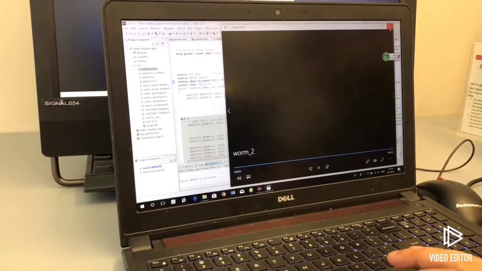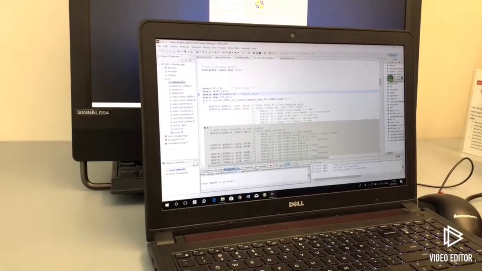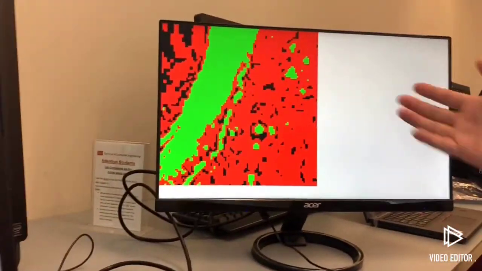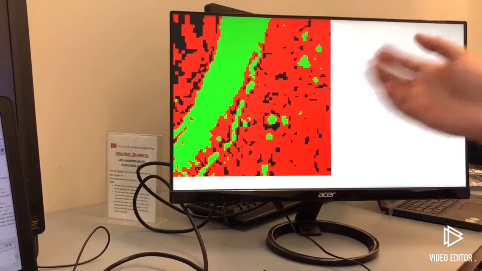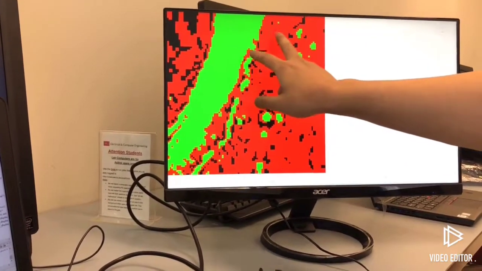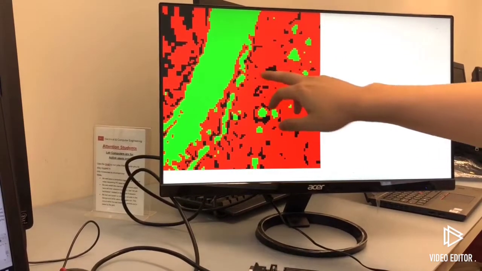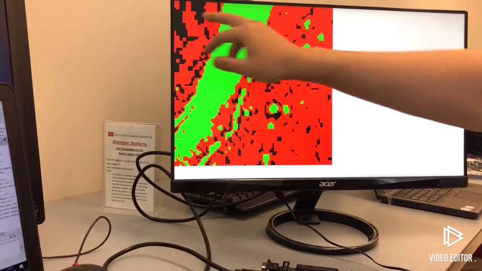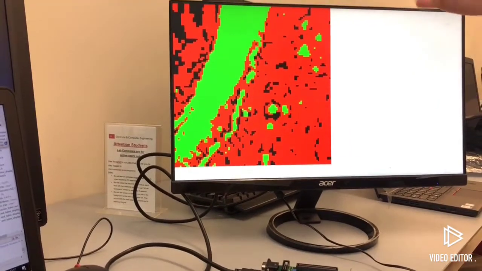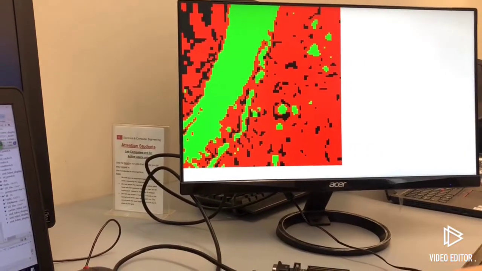After the operation of the FPGA through the SD card, and also the signal processing Verilog code and the HDMI, here is our output image. We use two different pseudo colors, green and red, to represent two different materials, and also the black region here shows it is neither the red material nor the green material.